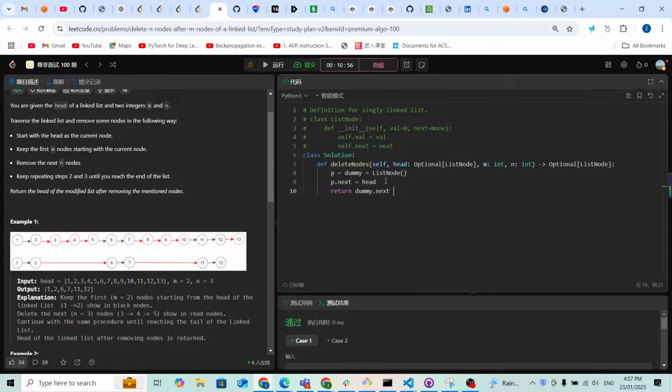As we are going to count this m and n, we're gonna prepare a counter. So it's gonna be count m and count n. It's gonna be 0 and 0 from the beginning. Now we're gonna just loop through the linked list. So while p.next, p gonna equal to p.next, and the counter of m gonna plus equal to 1.